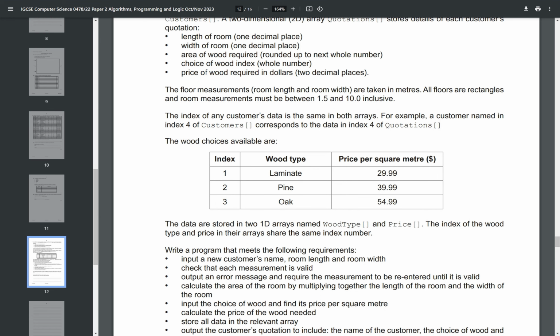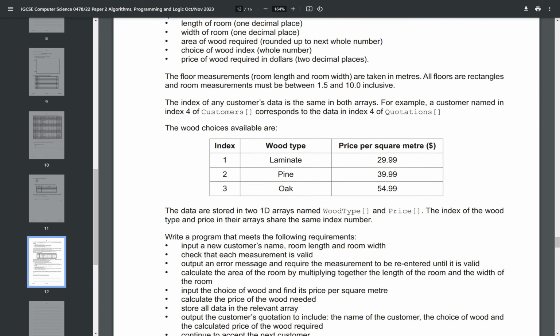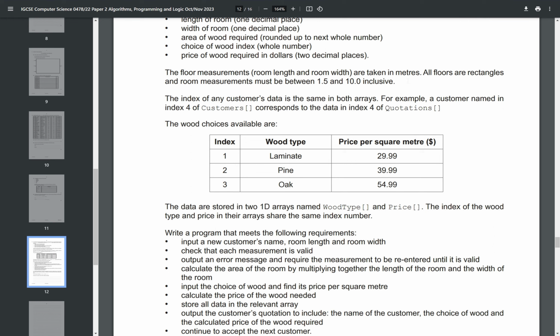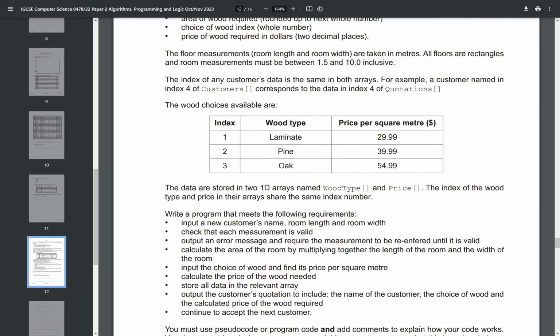Then it says the floor measurements, so the length and the width, are taken in meters. And all floors are rectangles and room measurements must be between 1.5 and 10 meters. That's going to be inclusive. So this means that 1.5 is allowed, also 10 is allowed. Now, if it said exclusive, then that would have to be greater than 1.5 and less than 10. Whereas inclusive is going to be greater than or equal to and less than or equal to.